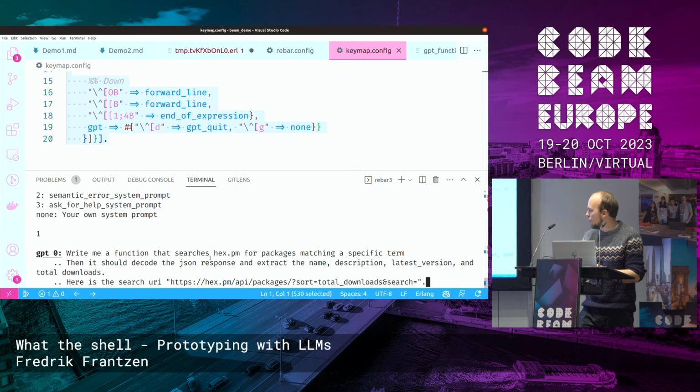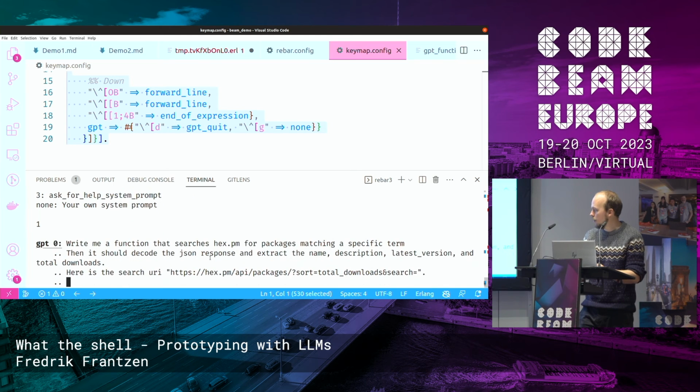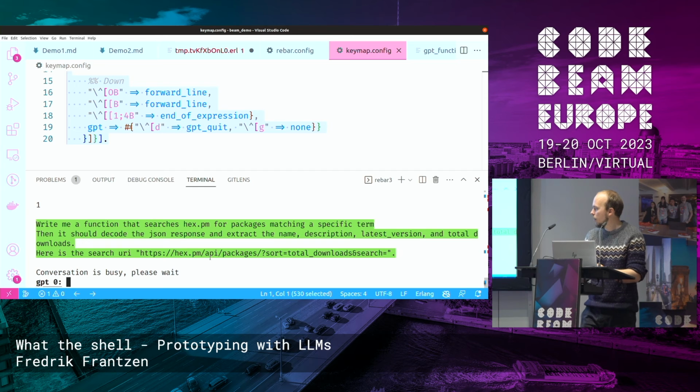So here we have the prompt, and let's see. So now it sent the prompt here, and it's working. So we have to wait a little bit here. It takes a couple of seconds. And for those interested, it's using GPT 3.5 Turbo. It's faster and cheaper than GPT-4, so that's good, but it doesn't make miracles like GPT-4 can.